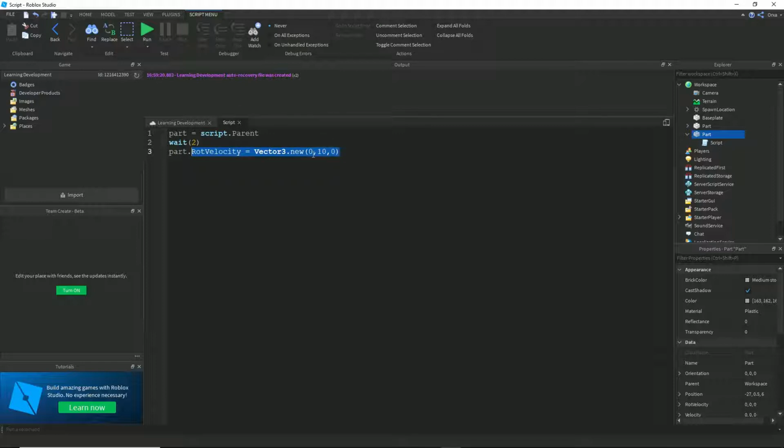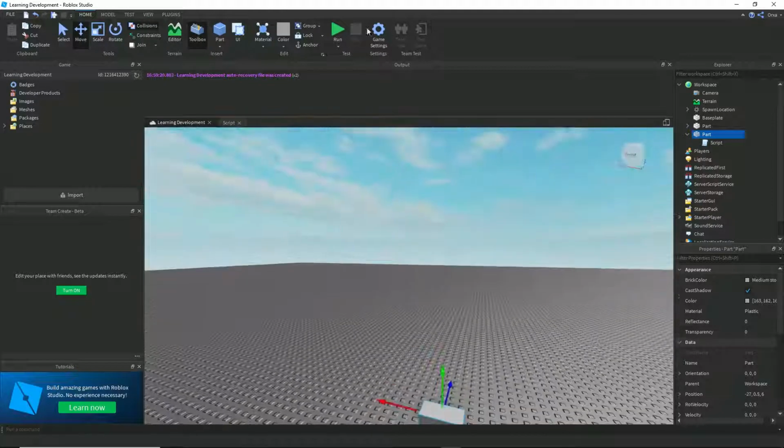Now the next thing I'm going to teach you is velocity. So velocity is basically moving your brick up and down. All you have to do is part.velocity equals Vector3.new. In this case, I'll just do 0, 100, 0. Now rotation velocity rotates it, but velocity will just make the brick fly straight up.